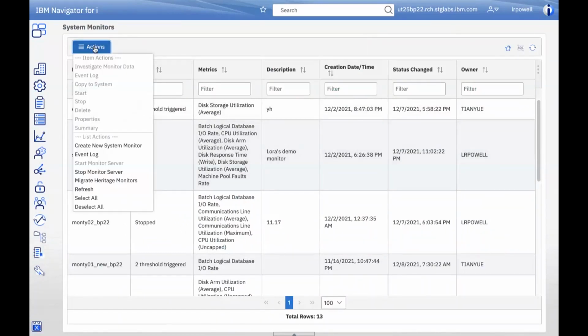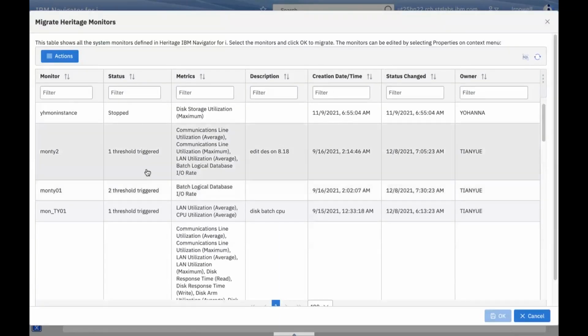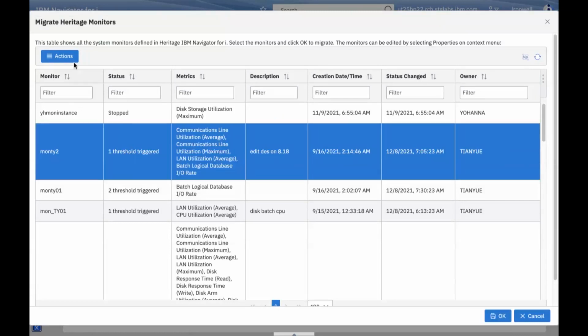So through the actions is where you start. You can create a new system monitor. You can also start and stop the monitor servers. So that's very helpful. And then some really important things like migrate heritage monitors. So if you have monitors in the old Navigator, you can come over here and you can say, I want to migrate this one, or I want to pull that in. You just click on which ones you want.